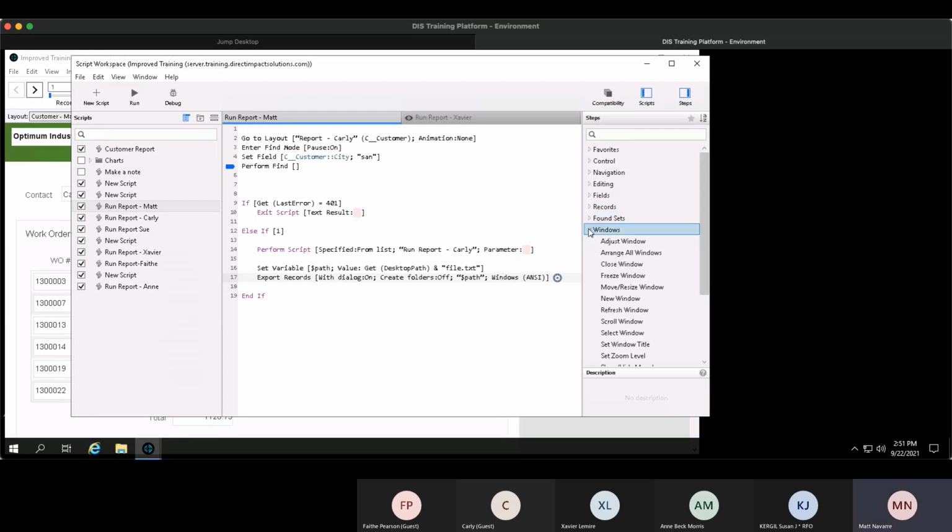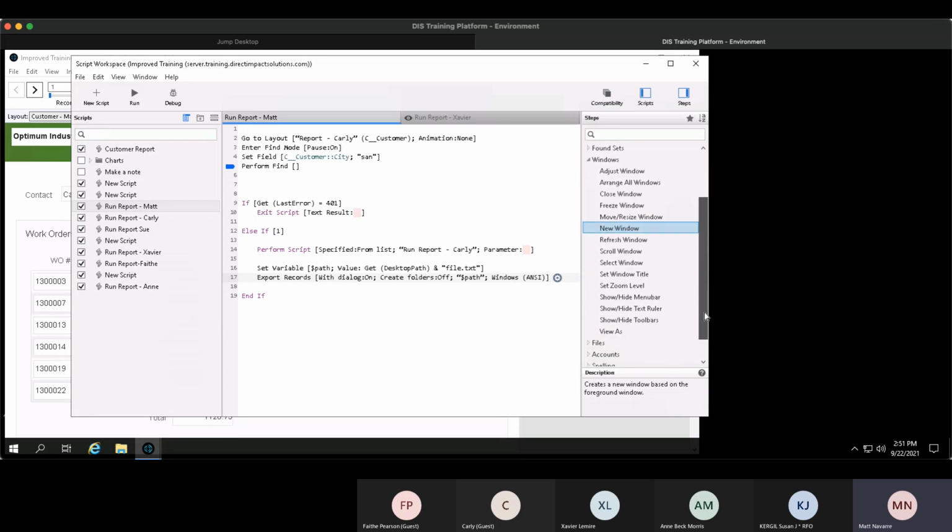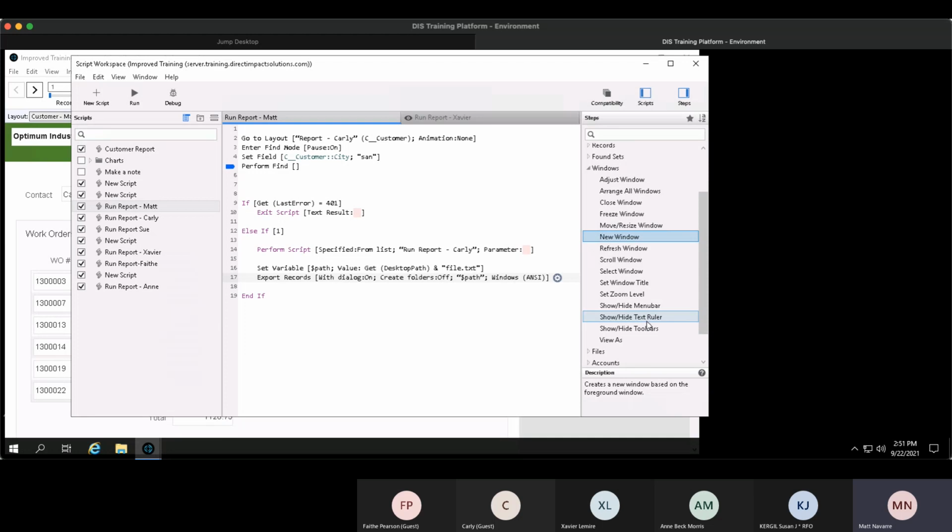Windows. So we looked at this. One thing we looked at already was new window. And you can also refresh, close, open, move, scroll, select. So these are all just different things related to windows. And there's a couple of other things here too. You can control menu bars and rulers and things like that. And you can have script steps to do those things. You can also set a zoom level. So you can, like, upon opening the database, zoom to 100% or zoom to 150%, something like that.